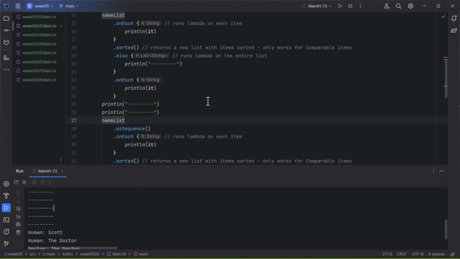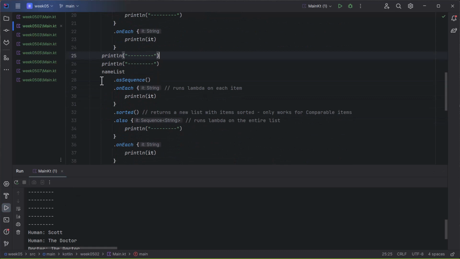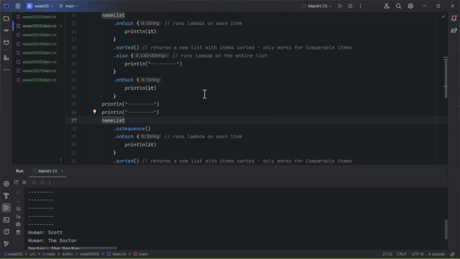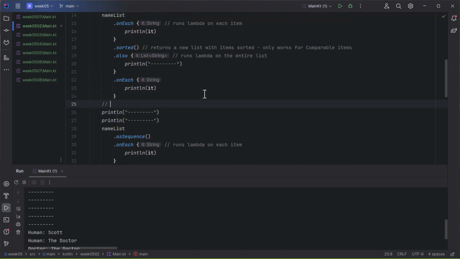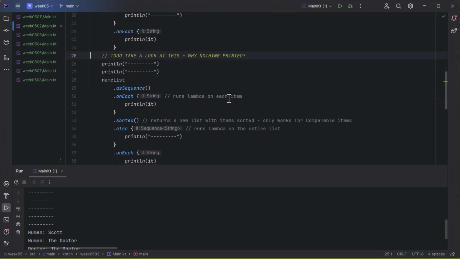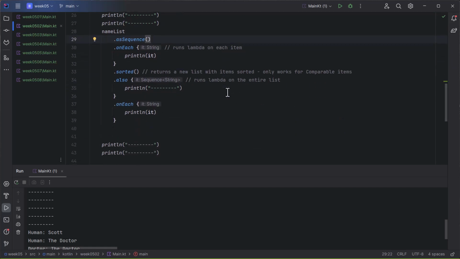So it should be doing some stuff in there. What did I do silly? So I said as sequence on each. That's interesting. Why is it not printing anything? Okay, I'm gonna have to come back and take a look at that because I thought that should print some stuff. So there's gonna be something silly in there. I'll take a look. Just adding the as sequence made it so it doesn't print anything. That's odd to me.